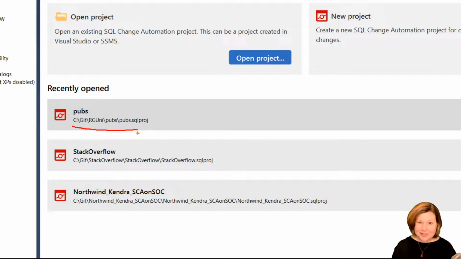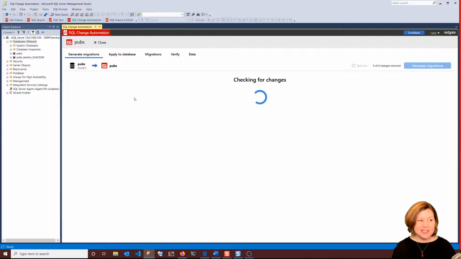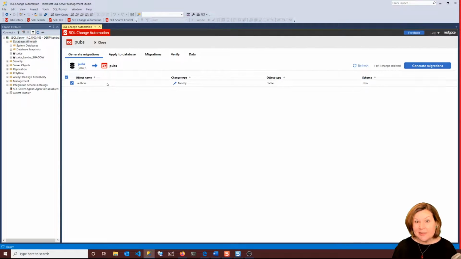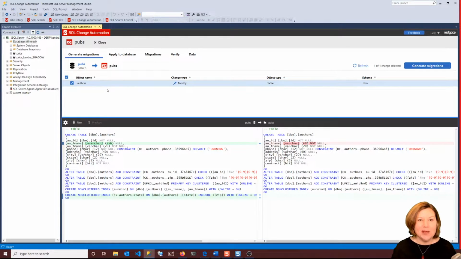I'm working in a project based on the Pubs database from Microsoft. Microsoft shares that under the MIT license. It's a great little database to create and use for demos. You can find it on GitHub. That's where Microsoft shares the code for both the Pubs and the Northwind database.